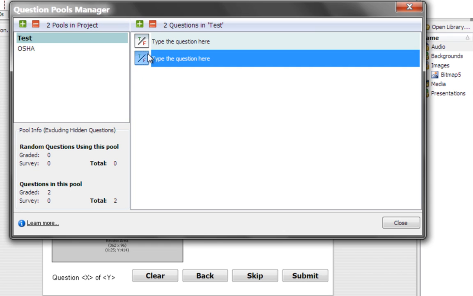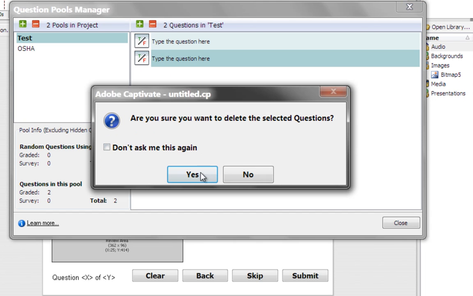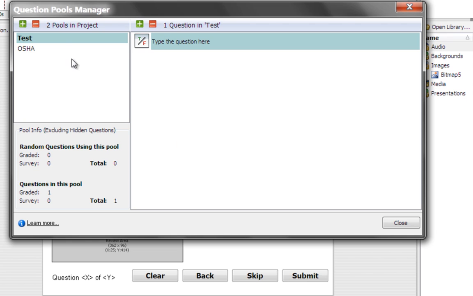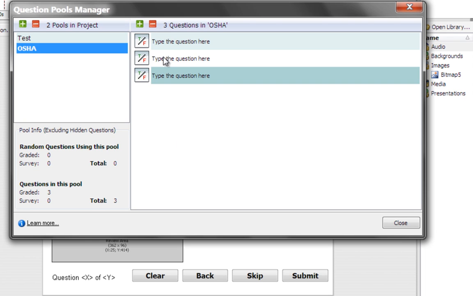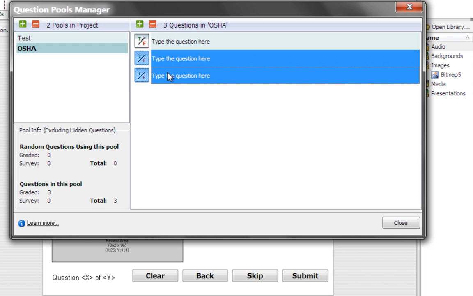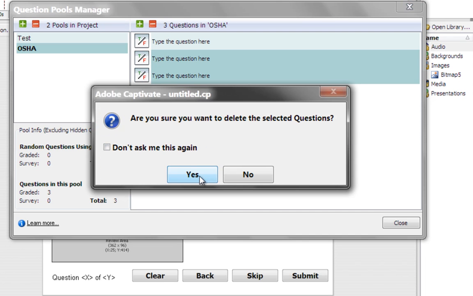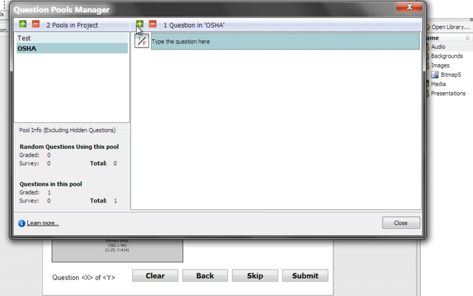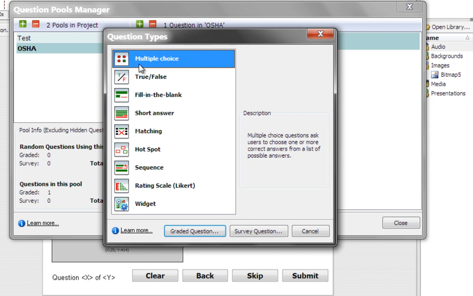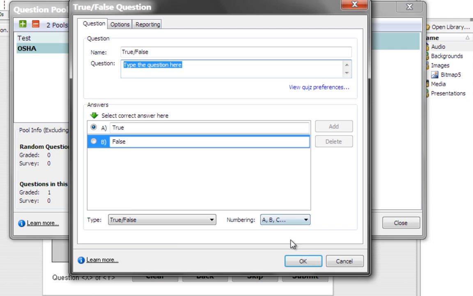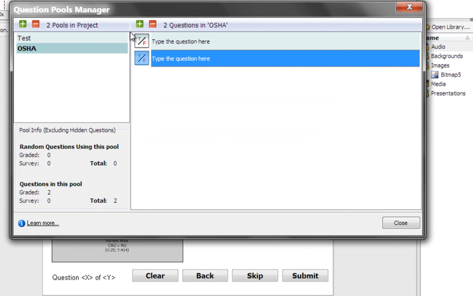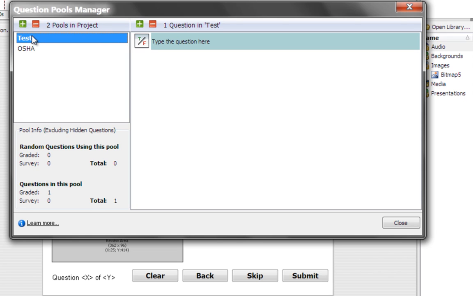If I want to delete a question, I can grab it or select it, hit minus. It'll prompt me, sure you want to delete it? We'll say yes. I can also delete multiple questions by selecting them, doing a control click. I can do a minus, and there we go. It deletes all of them. I'll add one more in here. So we have 2 questions in the OSHA pool and 1 question in the test pool.